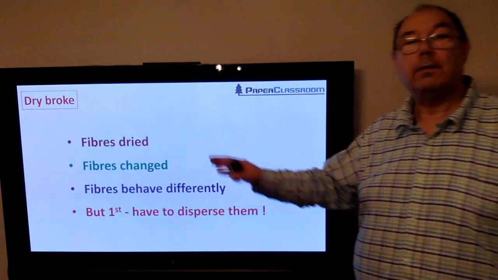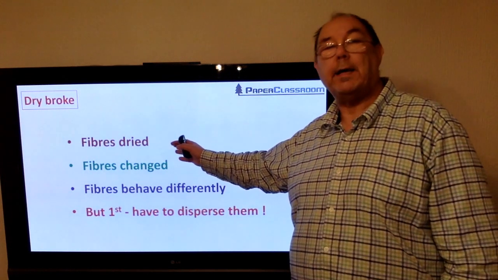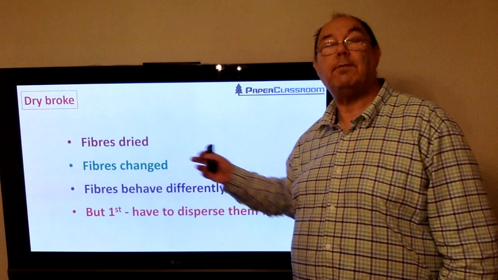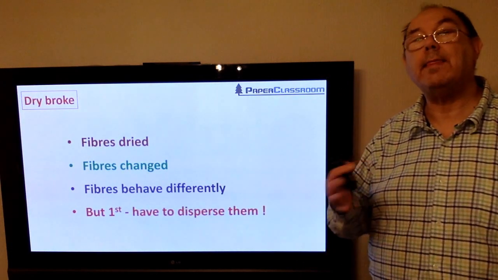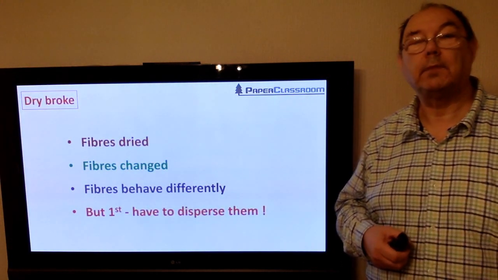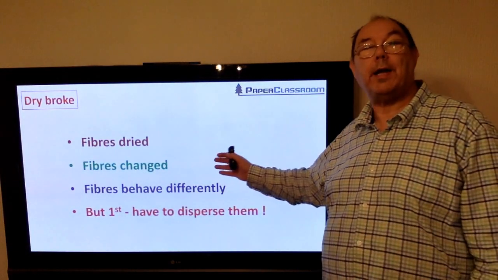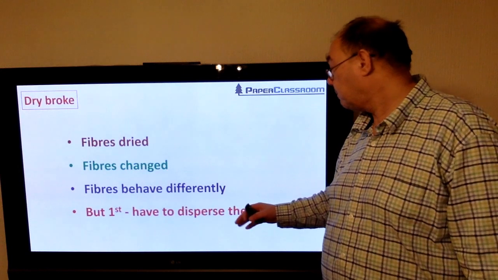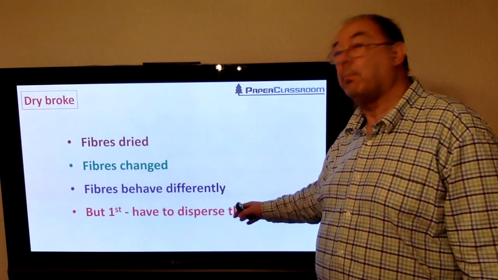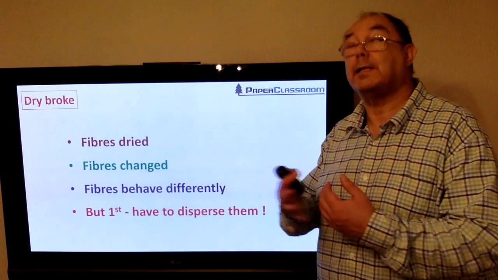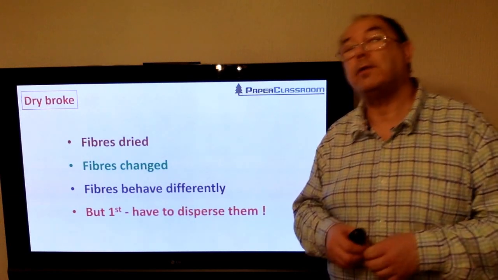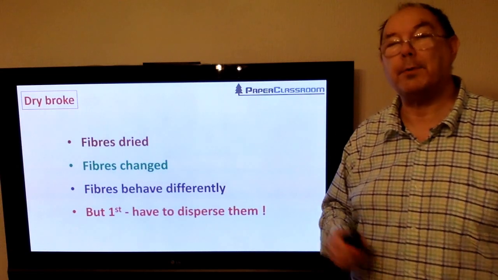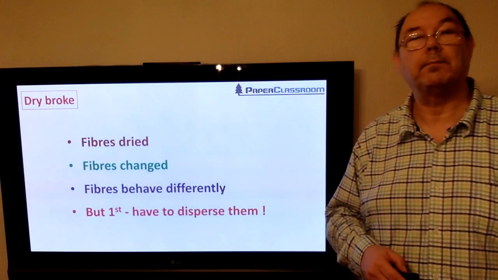With dry broke, the fibres have been fully or partially dried. Because they've been dried, they've undergone a change within the body of the fibre. So because fibres have undergone a change, they behave differently. And another problem you've got is that they're stuck together as well. So not only have you got a problem of how to deal with the fibres, you've got to get the individual fibres first by tearing up that sheet.